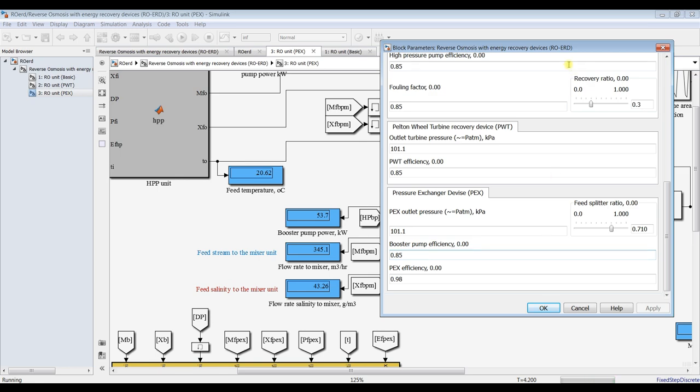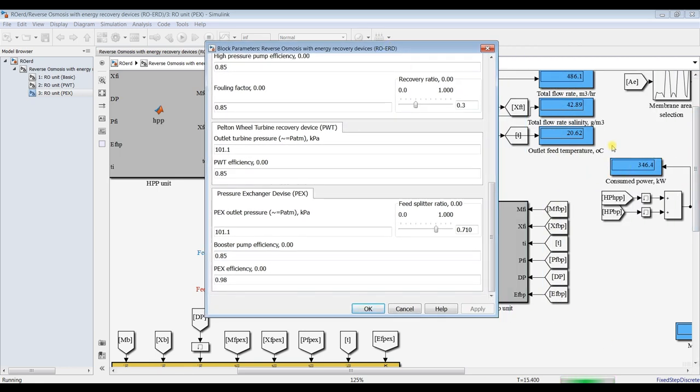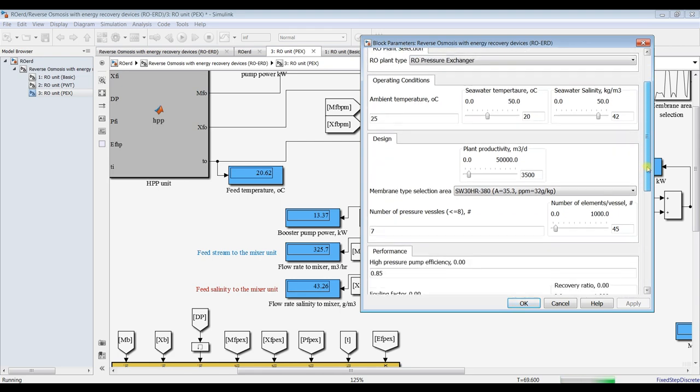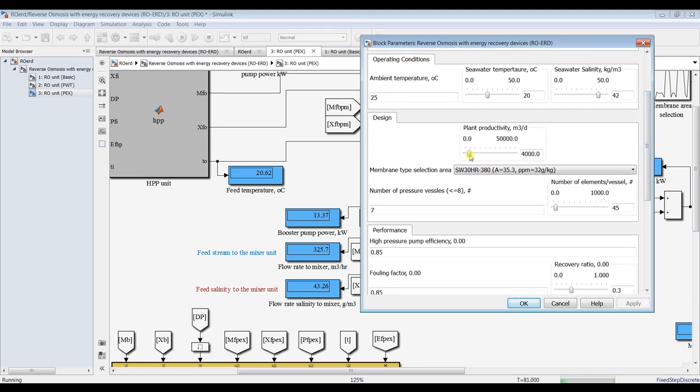As you can see here, your power consumption. Suppose I'm going to decrease the splitter ratio and reduce the booster pump pressure. I am going to increase the productivity mass flow rate, and increase the number of the pressure vessels.